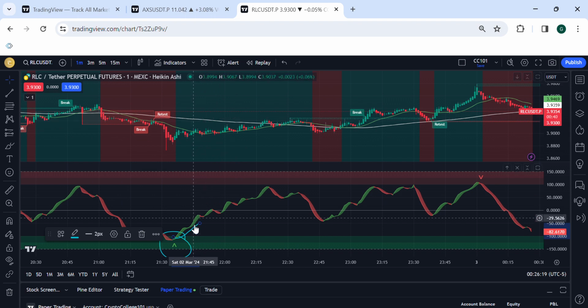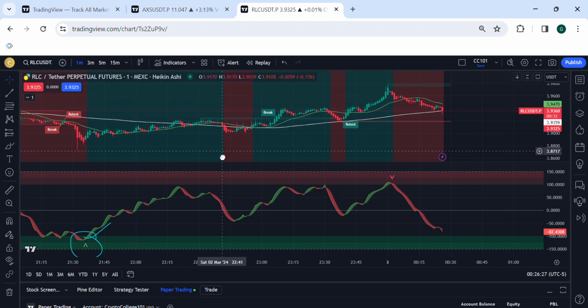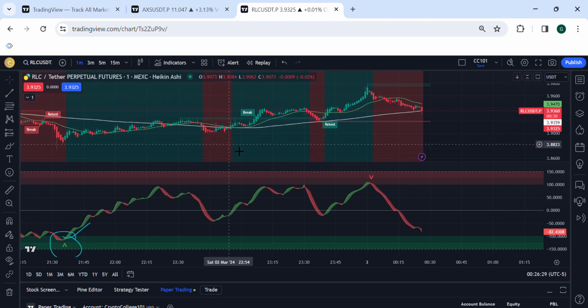Second thing is you have to wait for the price. You can't rush. You can't get in here. You have to wait for the price to cross the white line. All right. That's the second condition. So here, price crossed the white line and came down again, and then it went back up. Good. All right.